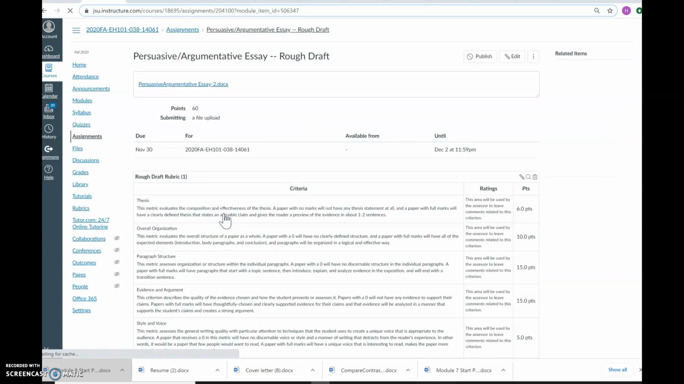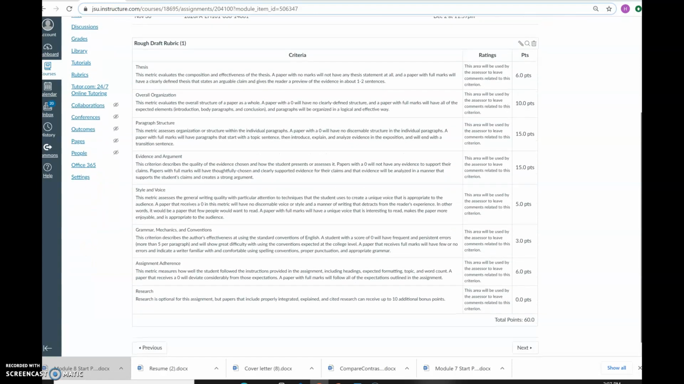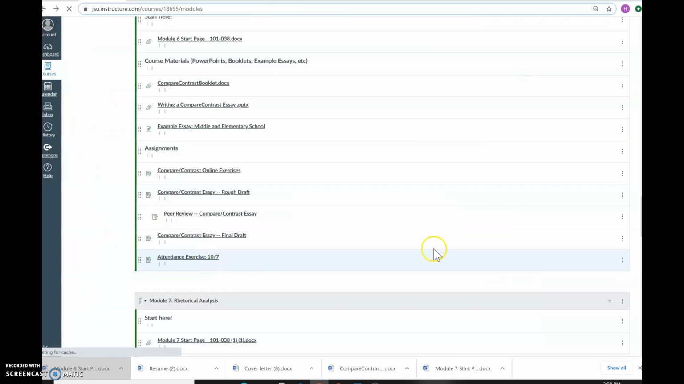So a couple things on the rough and final draft. The rubrics are a little bit different because the points are a bit different. Paragraph structure and evidence and argument have increased in points, and you'll notice this research down here has 0 points assigned to it that are actually assigned part of the grade. I've left that at 0 so that I can add up to 10 additional bonus points if you do choose to integrate research. And the same is true for the final draft.